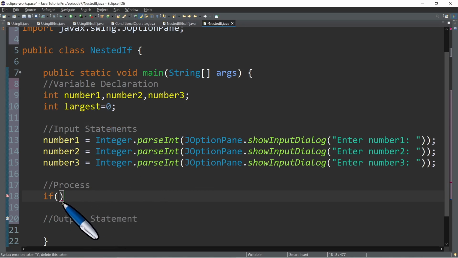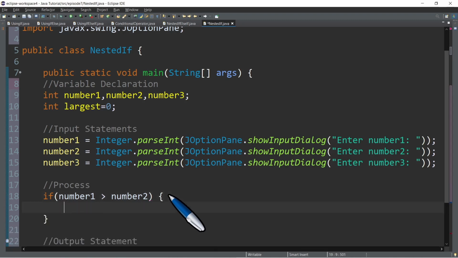Okay, let's start. If number1 is greater than number2. This time, I will show you an example of a nested if. What is a nested if? It's an if within an if statement. Meaning after this condition, if number1 is greater than number2, we're not done yet. We need to test another condition. That's the time that we will have a nested if.